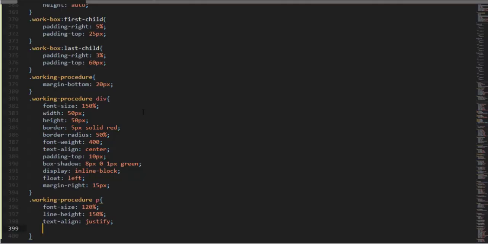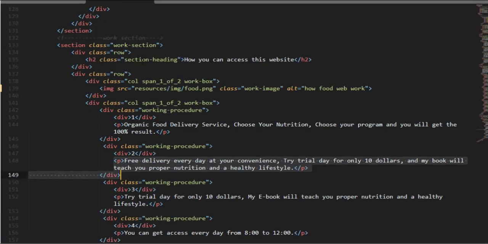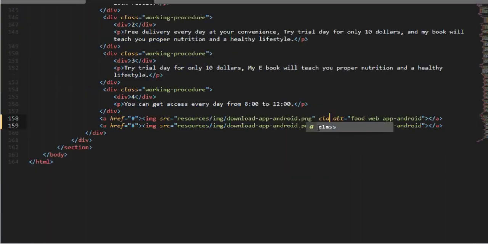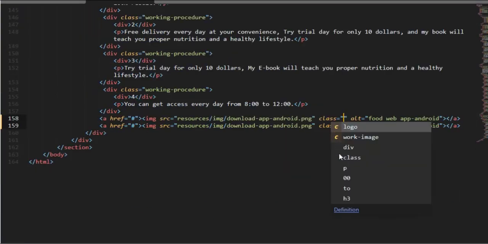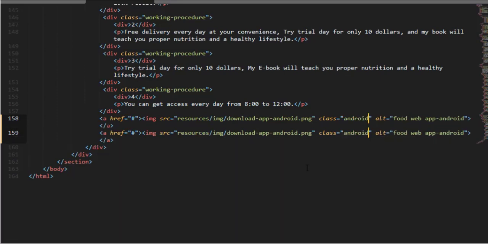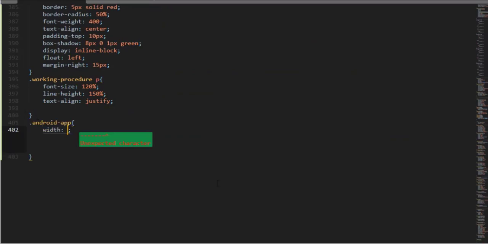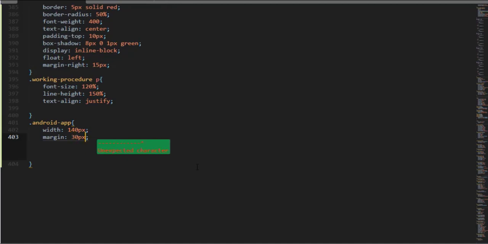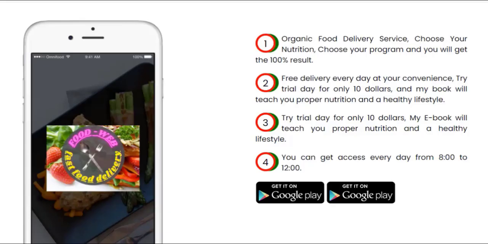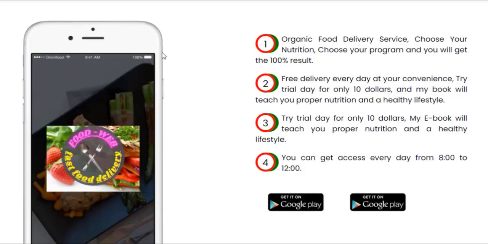Okay, now let me start this link right here. So first let me create a class right here, Android app, and then using this class selector, width 140 pixel, margin 30 pixel. So save and refresh. Here we have, right?